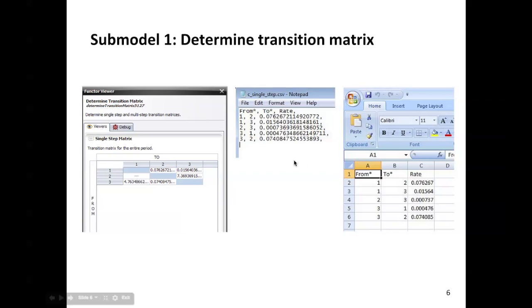The output of the transition matrix in Dinamica is a table. The file can be opened in Dinamica, Notepad, Excel, or another text editing program.